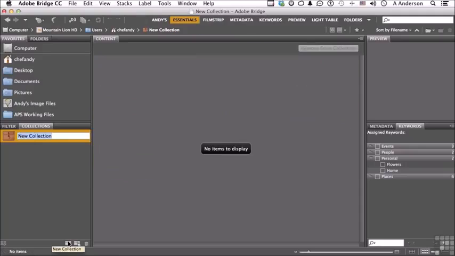Click the button. We'll give it a name. Oh, how about Wichita Home? Now there's nothing in it yet. So we need to get back to the folder we were in.